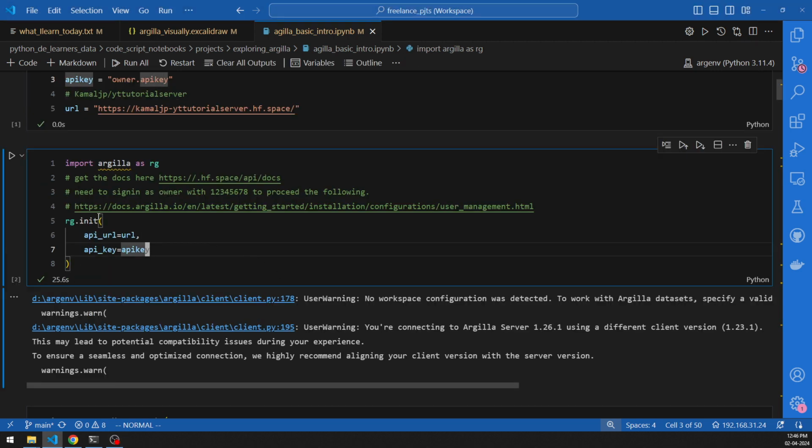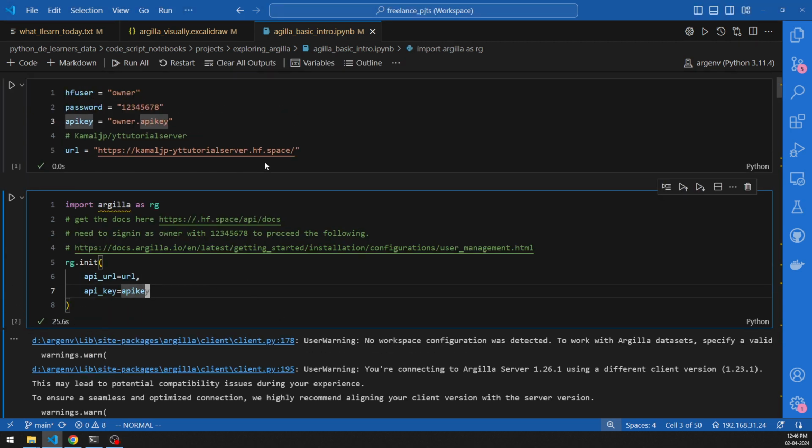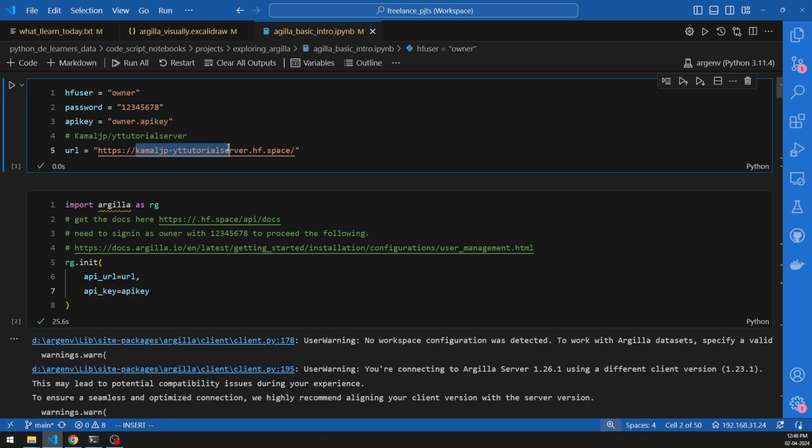So here the URL has been properly formed. Ensure that you are using this format, and the owner and password for that owner along with the HF user, everything has been given properly. So there is no issue.